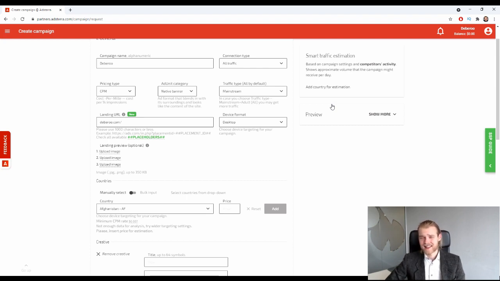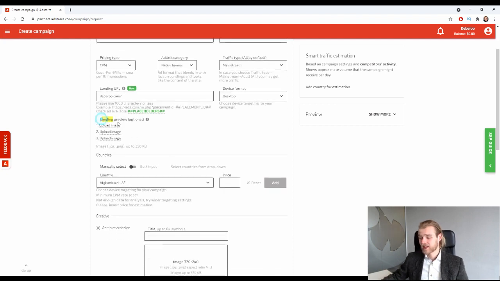So perhaps mobile and tablet could be in one campaign. Unfortunately, that's not possible with AdSterra. So then you would just have to create a second campaign for the second type of device you want to target. All right, next up is the landing page preview. If you want to increase the speed that they can validate and approve your campaign, then you want to enter a couple of screenshots of your landing page so that they can take a look at it straight away, and then the reviewing process will go a bit faster.